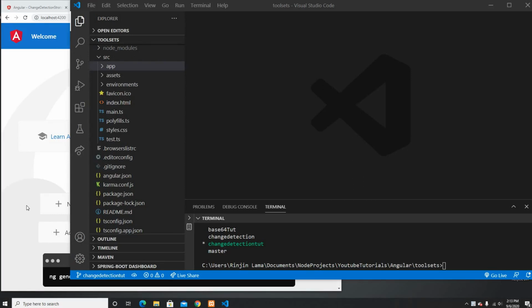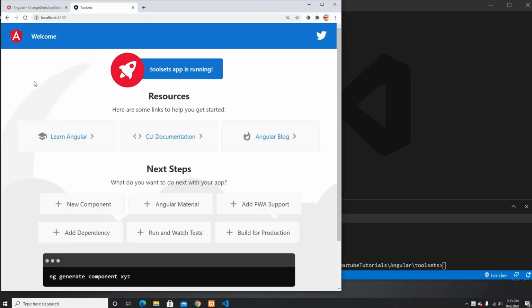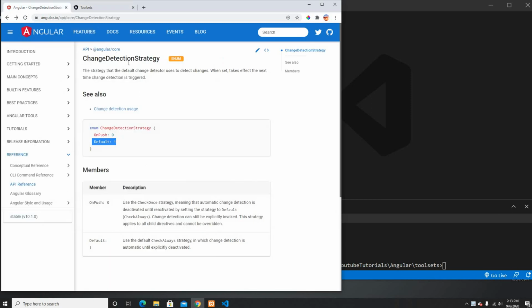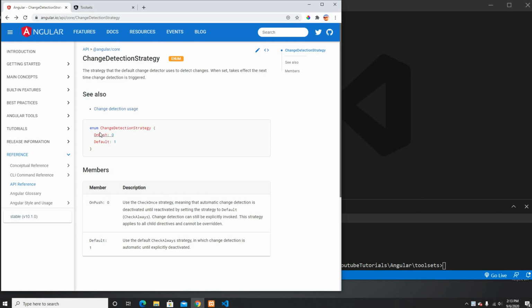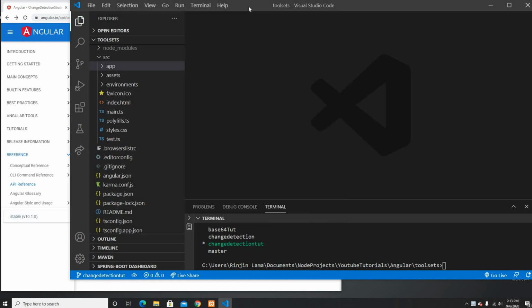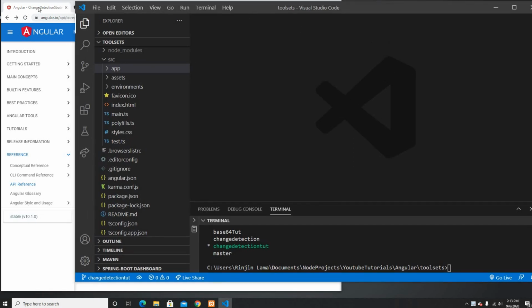In this video, I'm going to talk about the change detection strategy in Angular. This is the change detection strategy page on the Angular website. It has a couple of descriptions here and also a couple of examples on change detection strategy. But I'm going to explain a little bit more about how it really works in Angular.